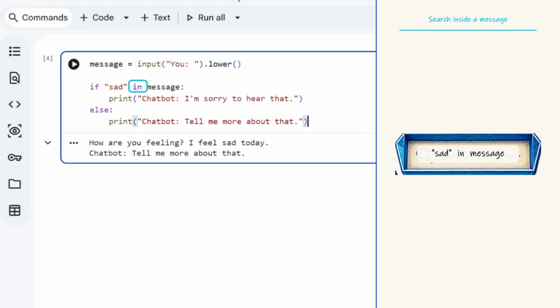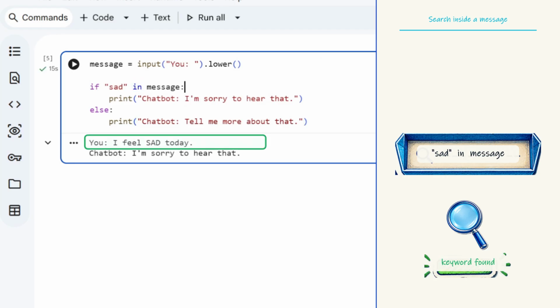Then replace exact equality with in. The keyword in searches for one value inside a larger piece of text. Run the test shown. .lower normalizes the message, in finds the keyword, and the chatbot selects the correct response.